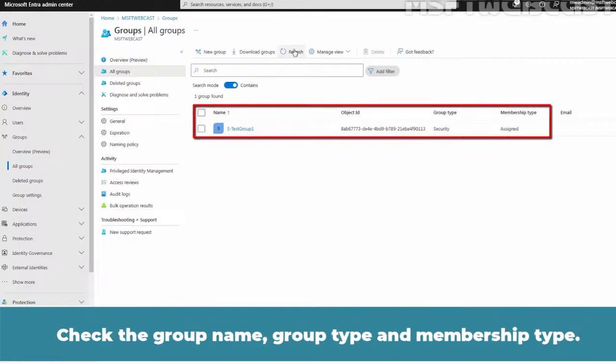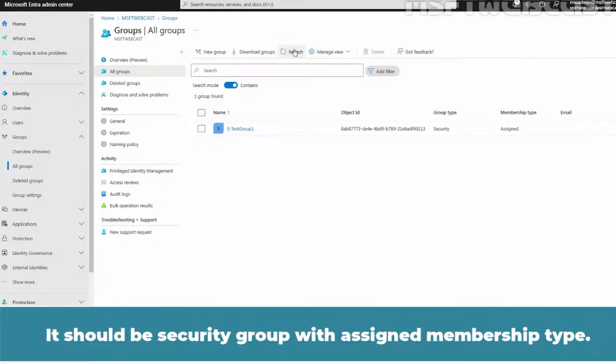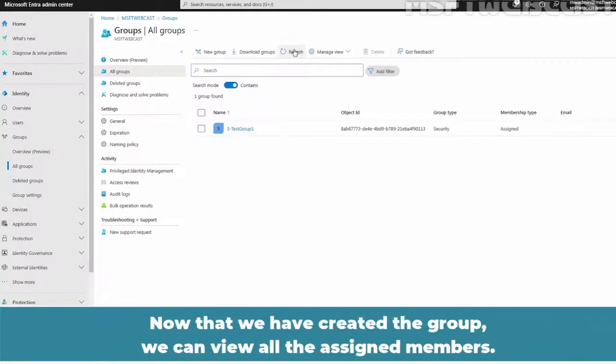Check the group name, group type, and membership type. It should be security group with assigned membership type. Now that we have created the group, we can view all the assigned members.